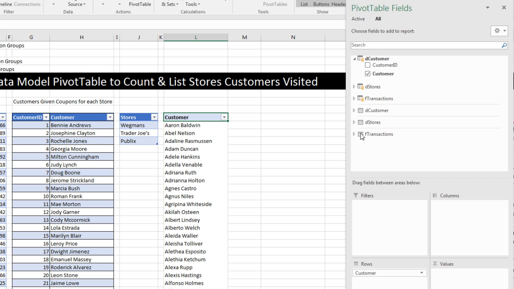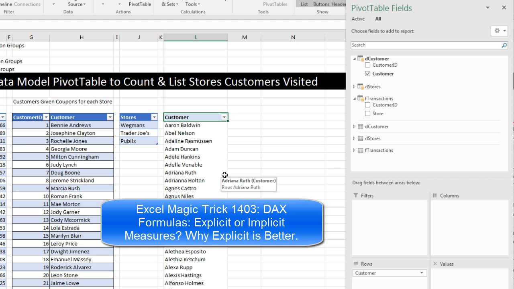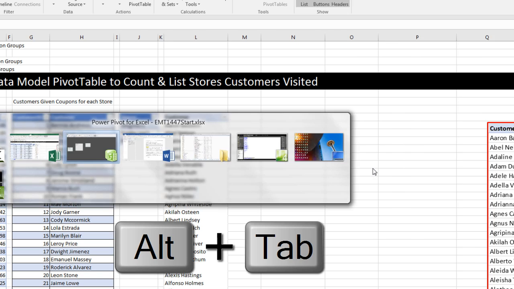Now we could go to F transactions and drag store down here and then right click and inside the pivot table access the distinct count function, but that would build an implicit measure. And implicit measures are all sorts of trouble. I have a whole video on why you always want to go create your own DAX measure rather than creating implicit measures. That means just dragging and dropping down here.